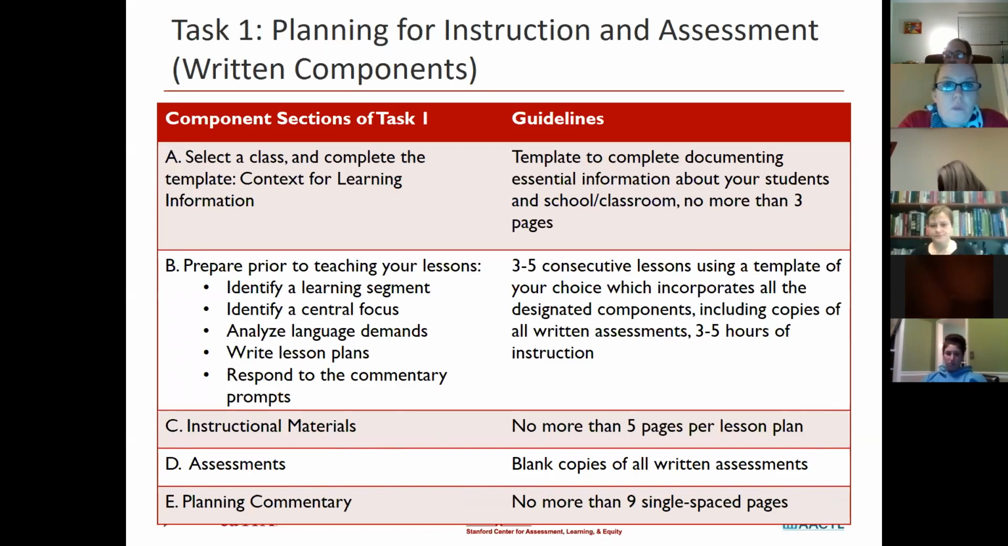You need to include copies, blank copies, of all written assessments and any strategies that you're going to use. So if you are using worksheets or rubrics or whatever, you need to send blank copies of those with your planning commentary. Okay? And that's because they want to make sure that you have planned fully the entire unit and are not just going to throw things in at the last minute.